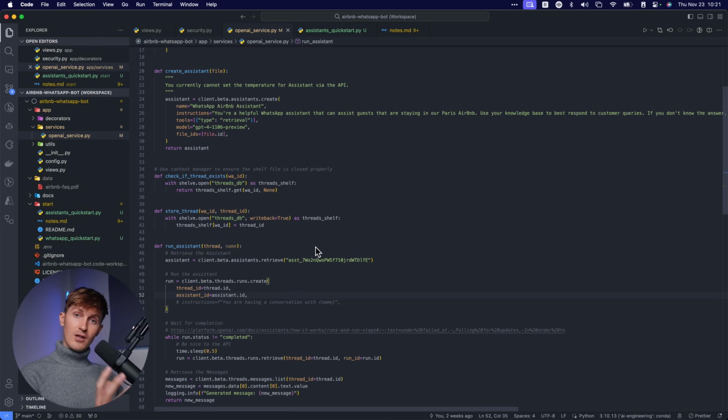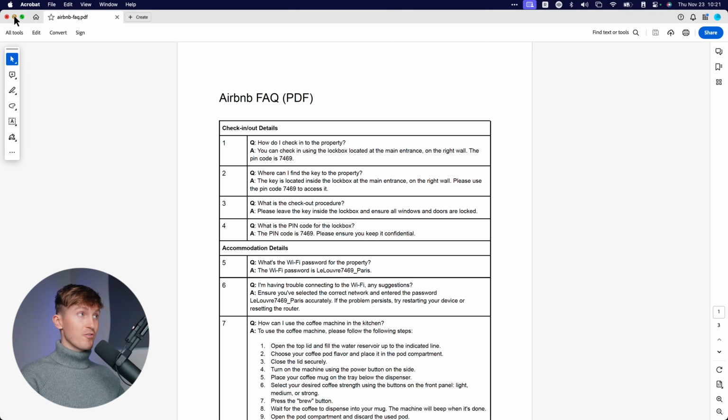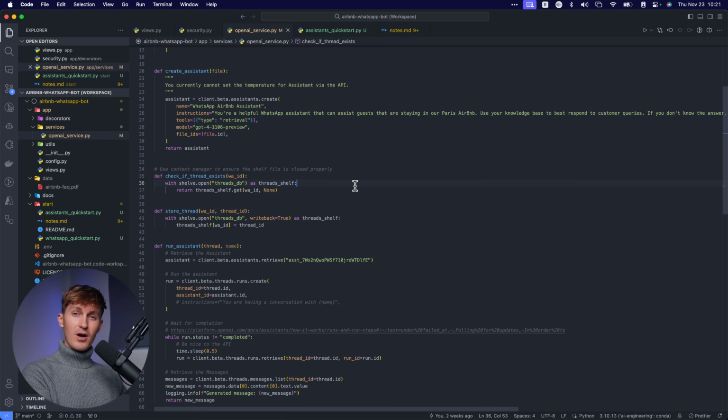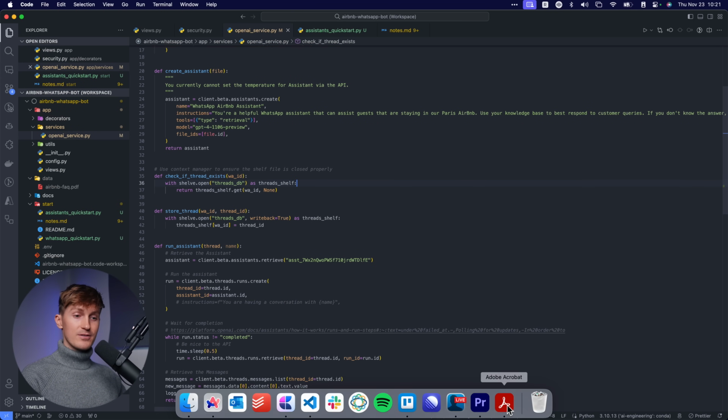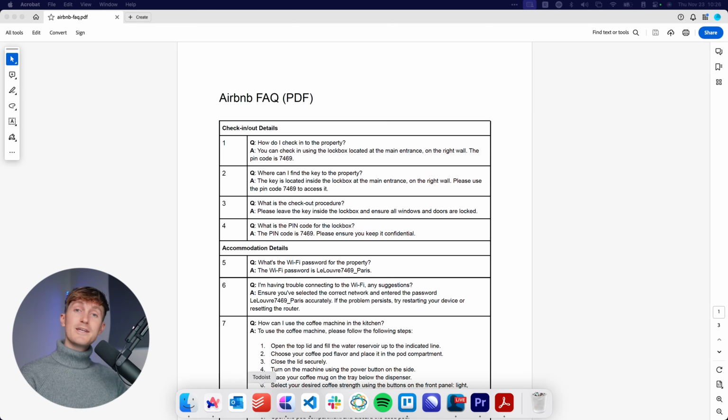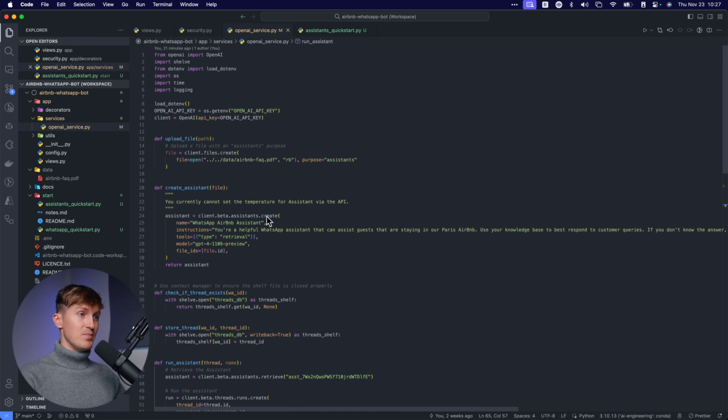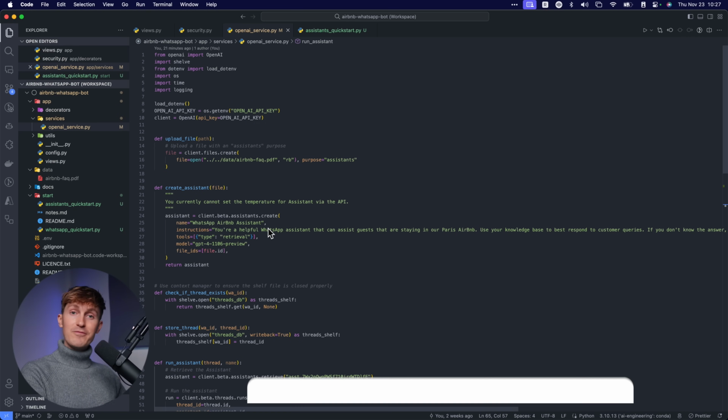This is part of a larger project that I'm working on, mainly building an Airbnb WhatsApp bot that can assist hosts by answering frequently asked questions, which we have over here and we'll get into. But for this part, we are only going to focus on the AI and the retrieval part of the data. So really a common use case for the Assistants API.